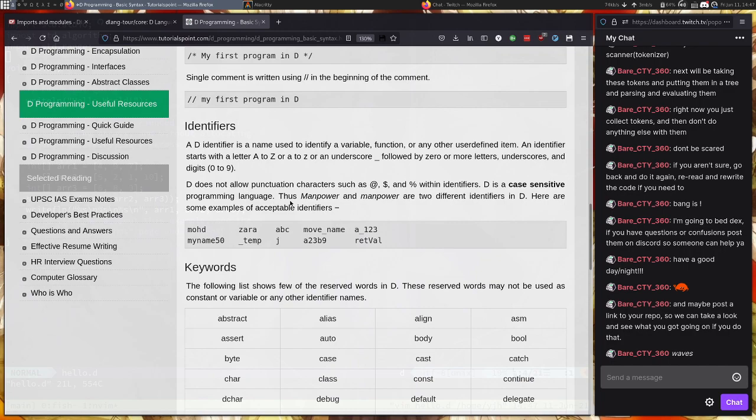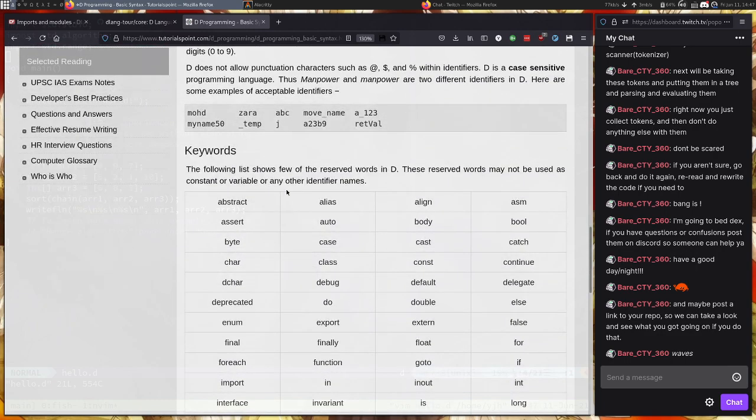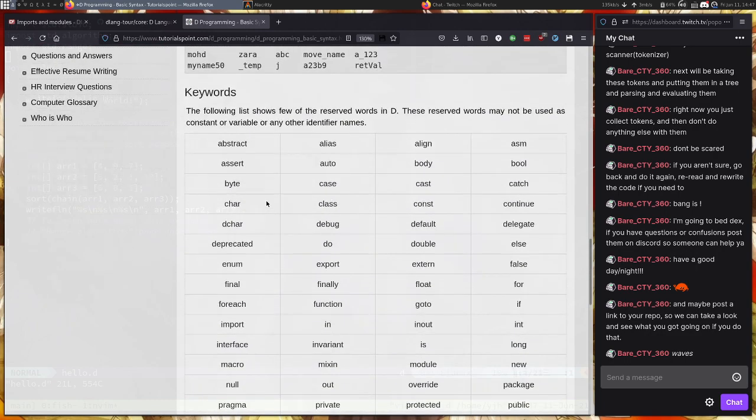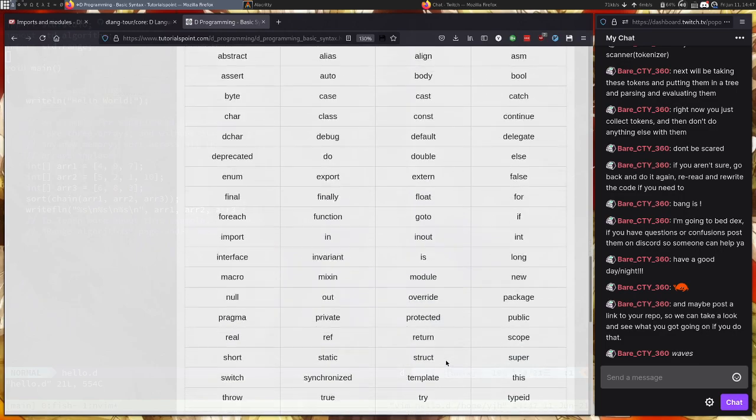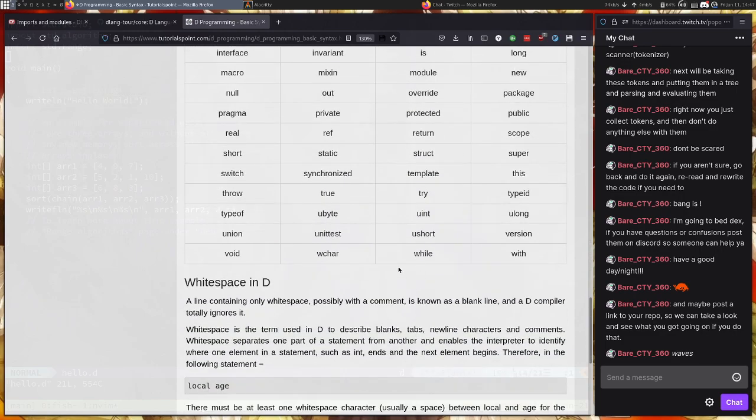Identifiers do not allow punctuation characters, and they are case-sensitive. Manpower and manpower with different capitalization are two different things. Here are some examples of acceptable identifiers. Keywords. What's awesome? Why is this a thing? Okay. Continue, delegate, else, false, extern, whatever that is, foreach, function, ushort.